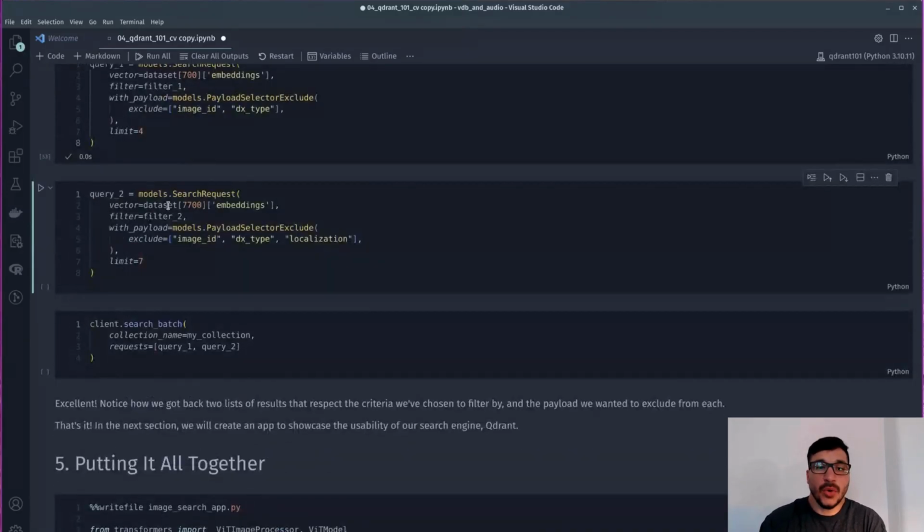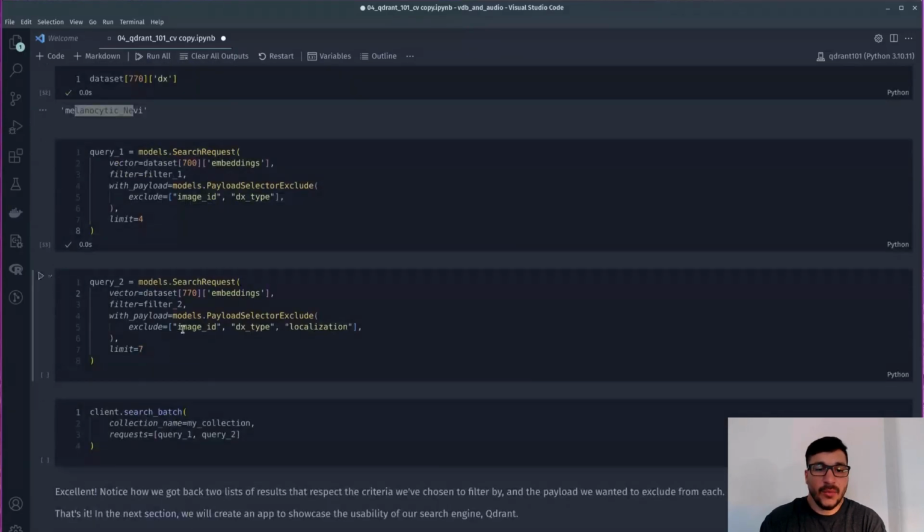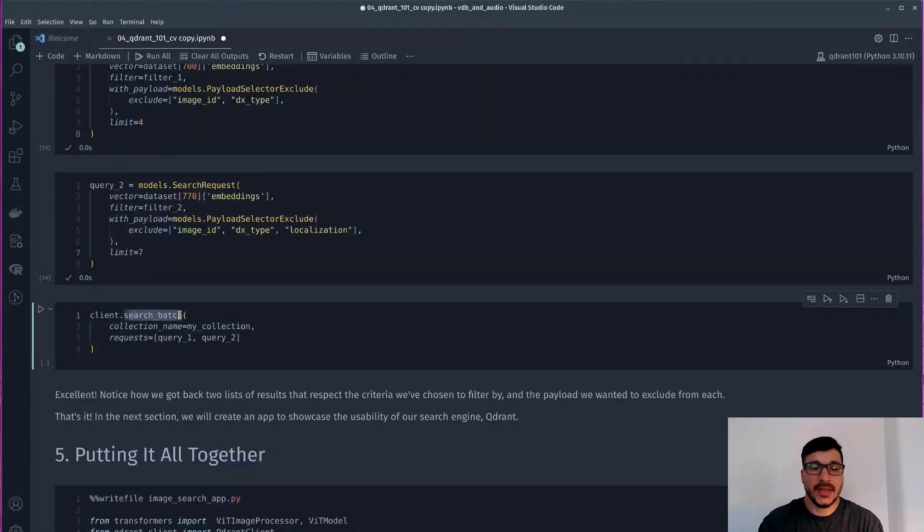Then in the second one, we're saying this other doctor is evaluating image 770 and does not want any value or any diagnosis of this kind, and wants to exclude the image ID, the type of diagnosis, and the localization of the results back. So now we have two search requests that we haven't sent to Qdrant yet, that we just have established. And what we can do is batch them together and say search batch, use our collection, and pass in a list with both of the queries.